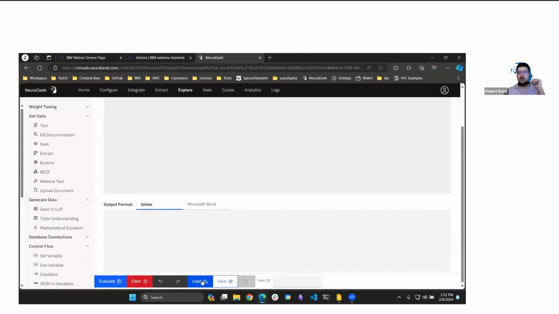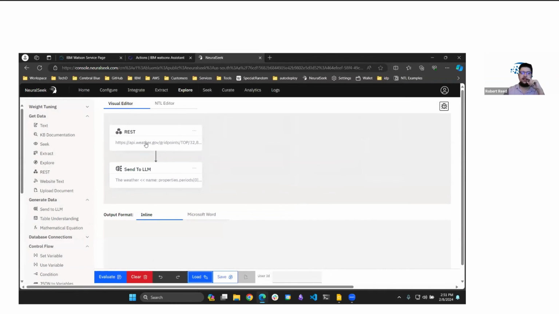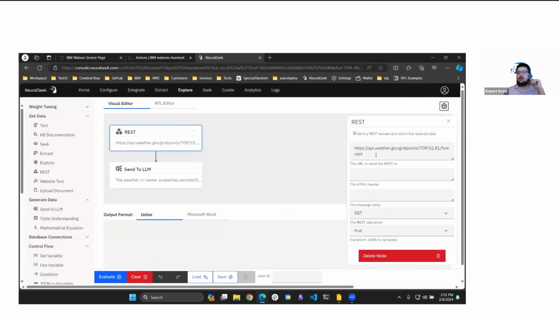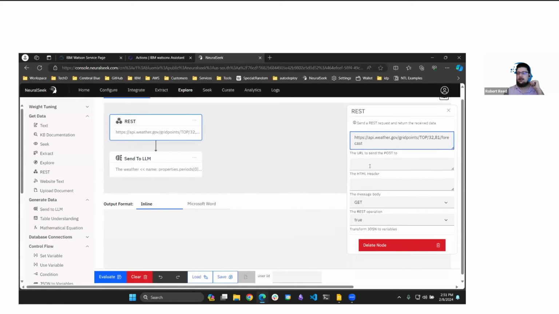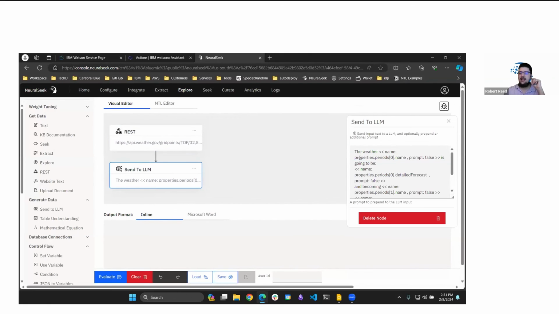The final one that I'm going to show you is an example template, and it's the recommend clothes based on the weather forecast. So this is a rudimentary example of how we can reach out to any REST API that supports programming languages, right? It's API for all kinds of things. We can reach out to something like weather.gov and then send the output to the large language model.